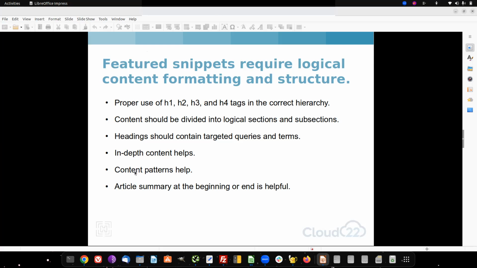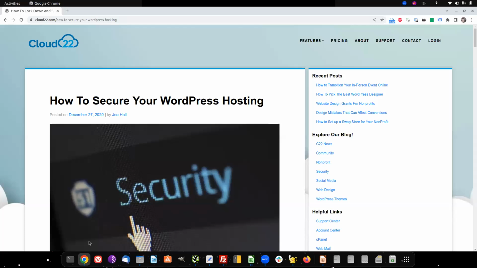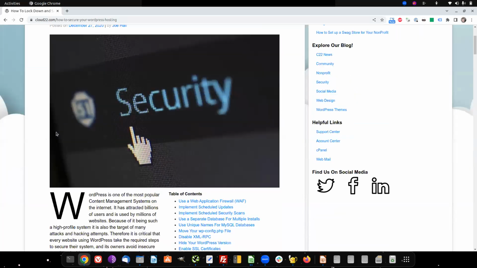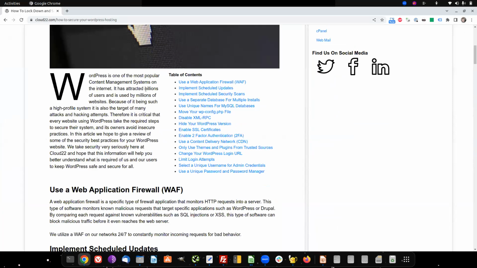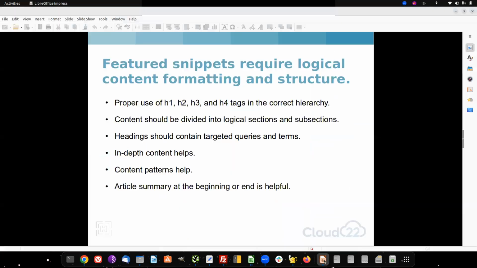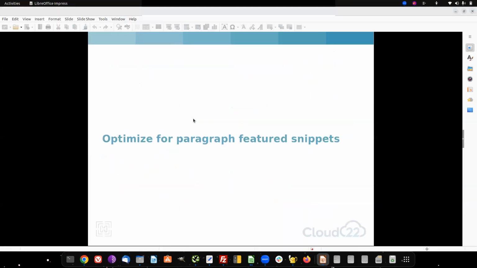And so a good example of all of this, let me just show you a piece of content I created. This is a blog post on one of my websites called How to Secure Your WordPress Hosting. And down here, we start off with an intro paragraph right here, and then a table of contents. This is what I mentioned when I mentioned the summary section. Anyways, let's keep going here.